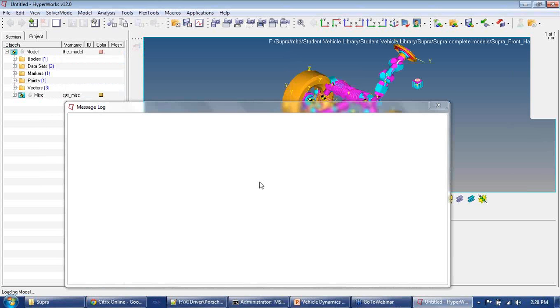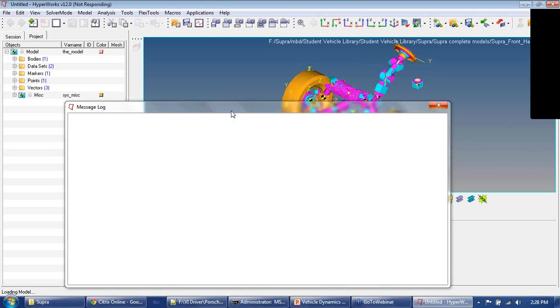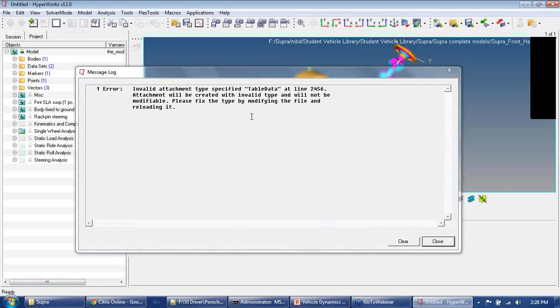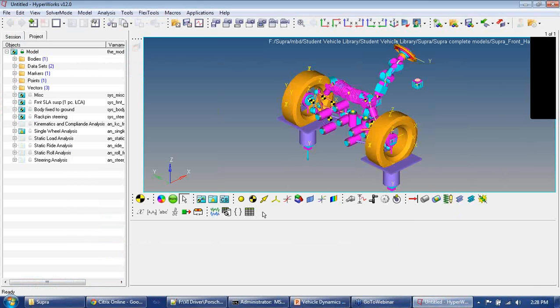When you load these templates, it is important to remember that as soon as you load these templates, a message box will pop up with an error. And if the error is of type table data, you can safely ignore it. You can say clear and ignore the error. What you see loaded here is a front half of a vehicle.